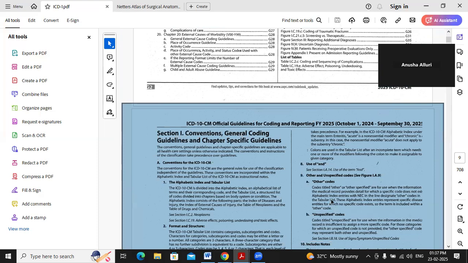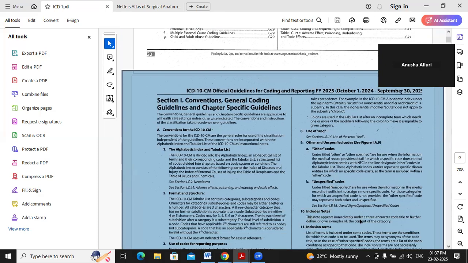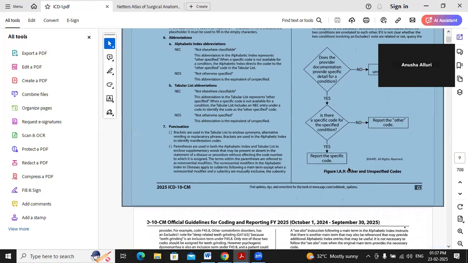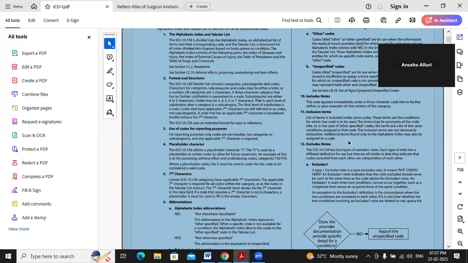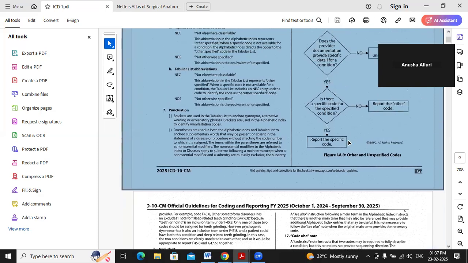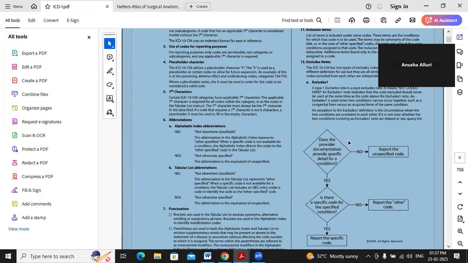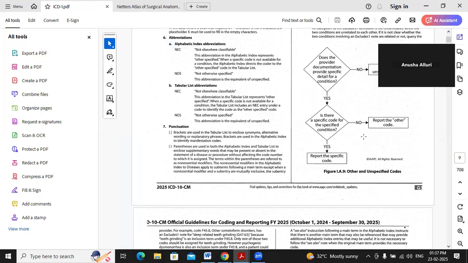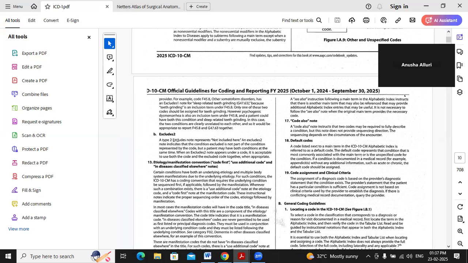Other specified, unspecified, and inclusion notes. Inclusion notes are further explanation only. The next topic is excludes notes. This is very crucial. Excludes notes are a very important topic in the ICD-10 guidelines. We will discuss them thoroughly in the later classes. If you understand them, it is easy. But if you don't understand the excludes notes, you will end up in difficult situations when selecting codes.